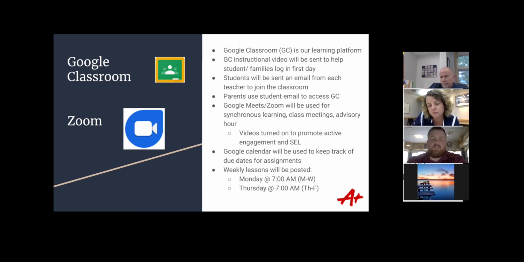Google Calendar is going to be used to keep track of due dates for assignments. Using Google Classroom, this is going to auto-populate into Google Calendar any assignments, due dates, things like that the teacher posts in Google Classroom. So getting familiar with Google Calendar is going to help you and your students out a lot.